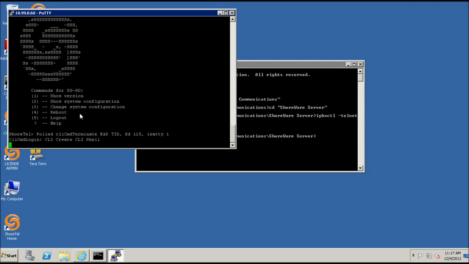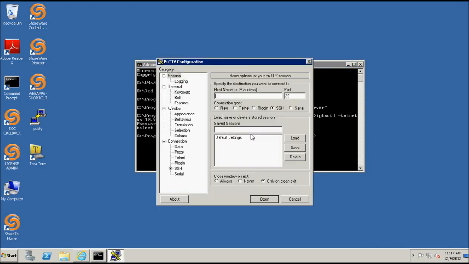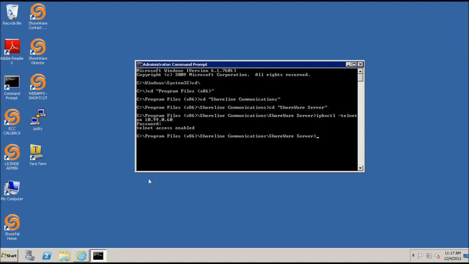It's going to take me back to the menu, and I can go ahead and log out of the switch. Now, one thing I want to make sure I point out is once I log out of that switch, if I go to telnet back into that switch, I'm going to actually get denied because telnet is not enabled to that switch anymore. So if I needed to get back into the switch, I have to once again enable telnet.